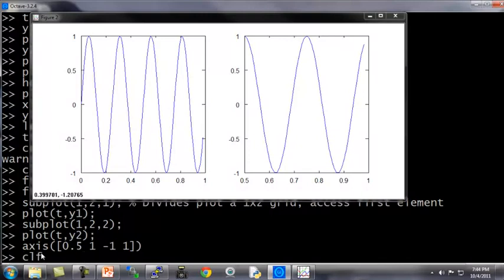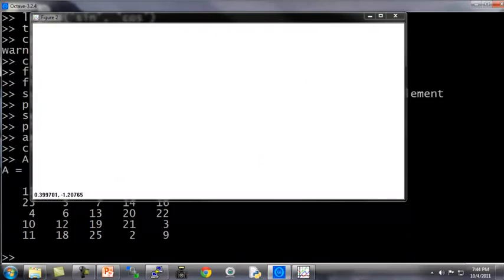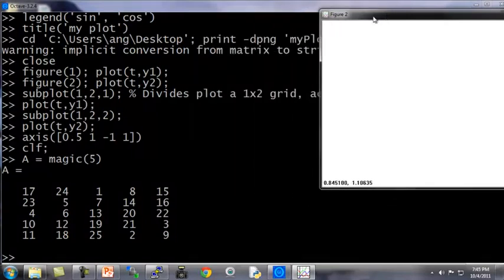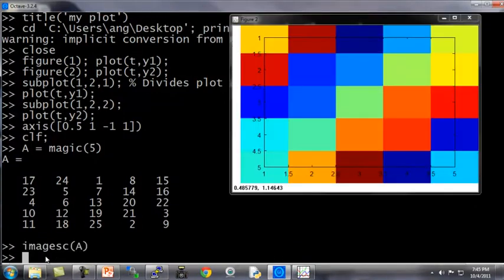Finally, just a couple last commands. clf clears a figure. And here's one more neat trick. Let's set A to be equal to a 5 by 5 magic square, say. So A is now this 5 by 5 matrix. There's a neat trick that I sometimes use to visualize a matrix, which is I can use imagesc(A). And what this will do is plot this 5 by 5 matrix as a 5 by 5 grid of colors, where the different colors correspond to the different values in the A matrix.